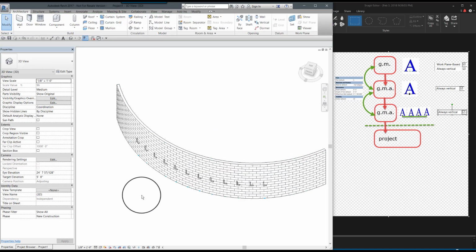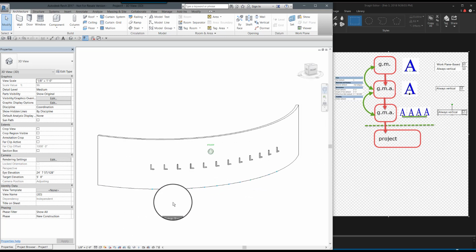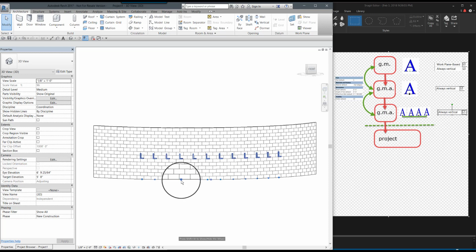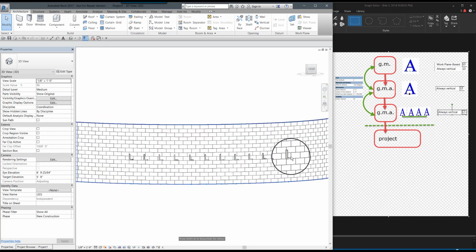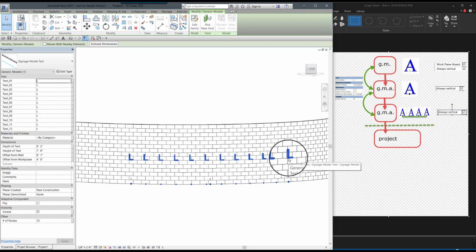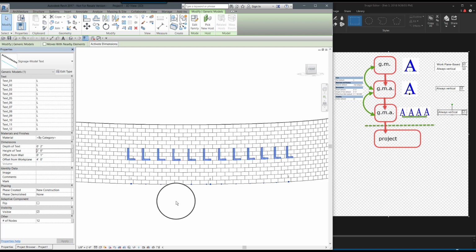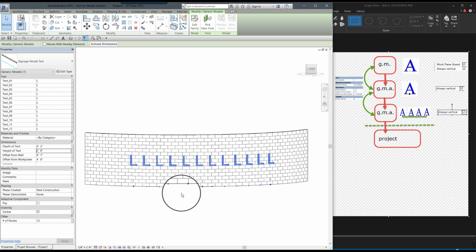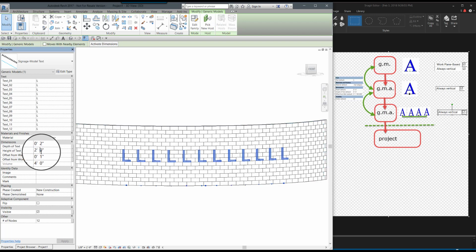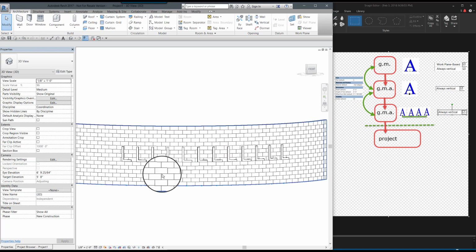Now let's test other properties. This looks kind of small for this length of the signage. So let's click on the sign and change the height first. Instead of 1 foot, how about 2 feet? Okay, that looks better, more proportioned in relation to the length. That's good. Maybe I could use 2'6". Okay, that looks even better.